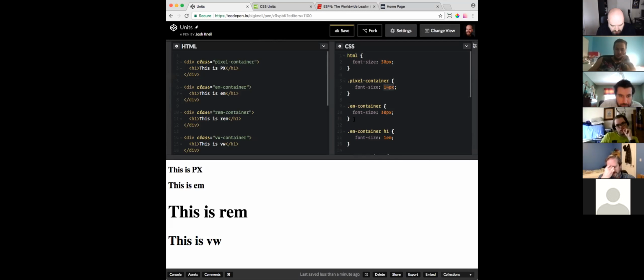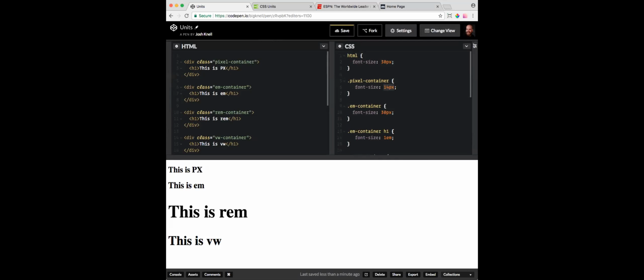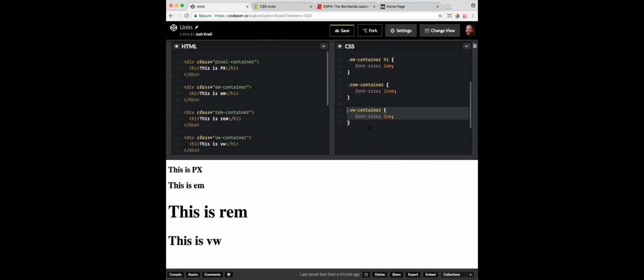We're going to talk about percents after this. And then font is going to be rems. So that to me is like a really good happy medium right now. VWs are so wildly different that I just don't touch them right now. So for me, I don't like VWs.